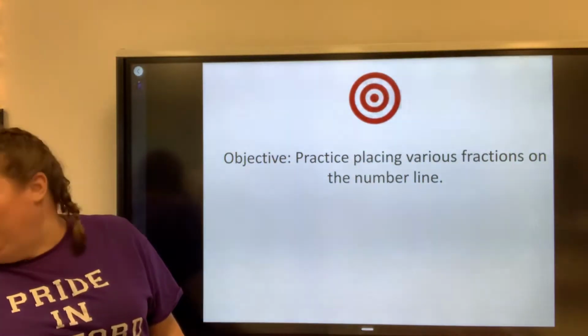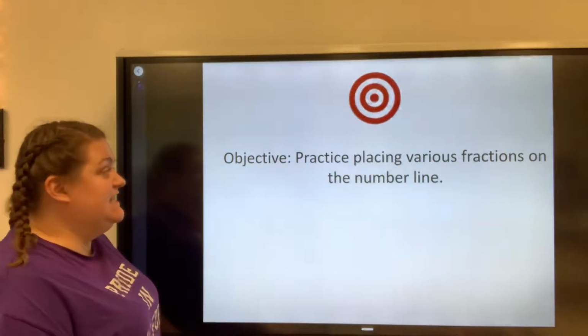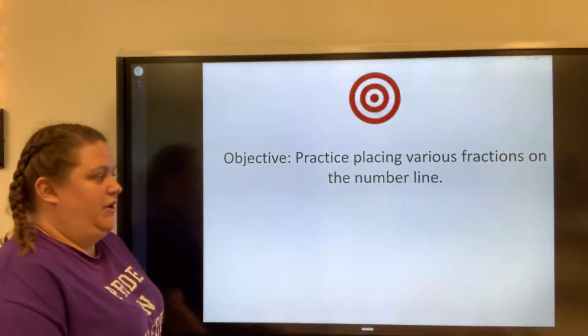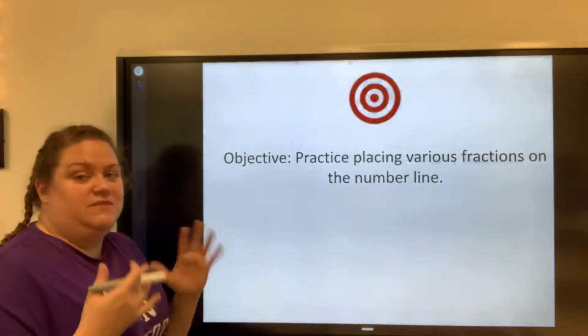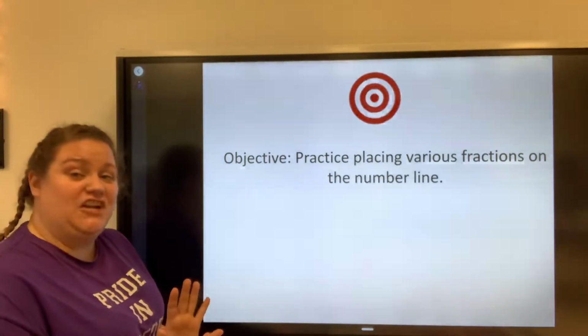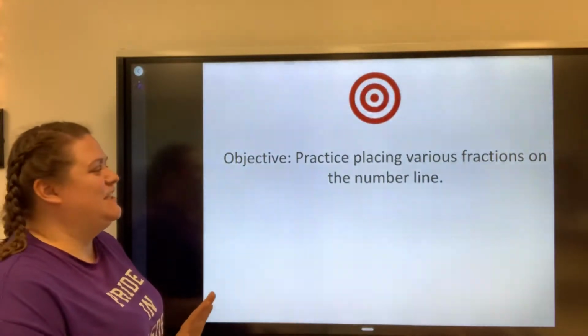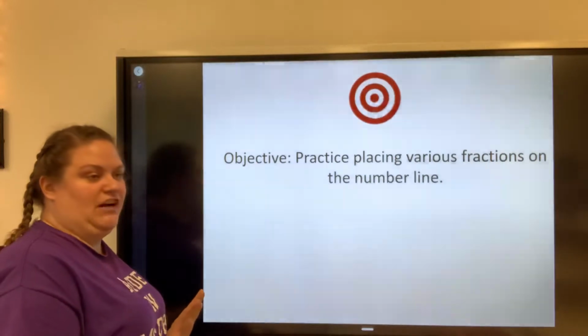Hi everybody, and welcome to Module 5, Lesson 18, Practice Placing Various Fractions on a Number Line. So we've kind of done this before. This is more practice putting fractions on a number line. So we're going back to placing fractions on a number line.